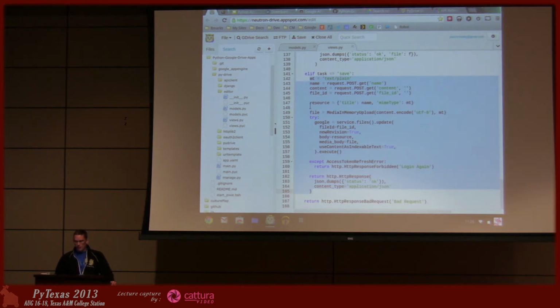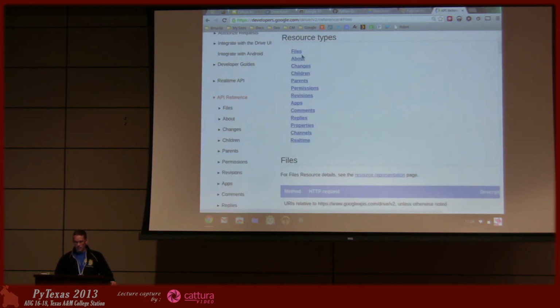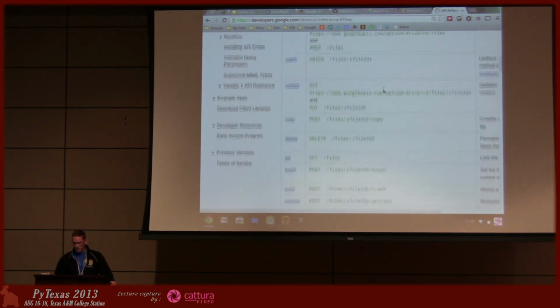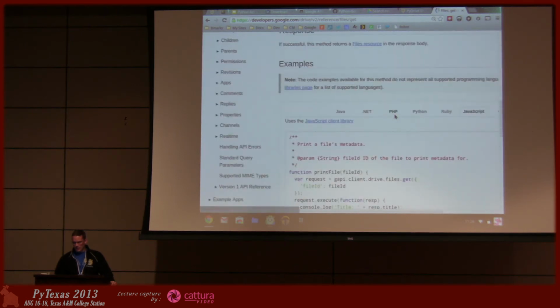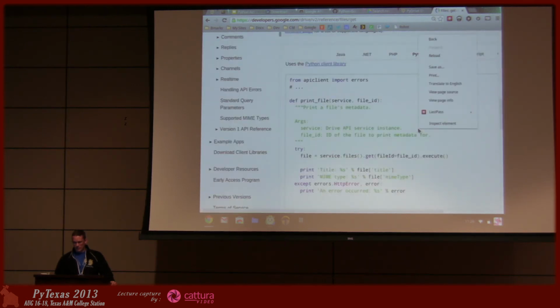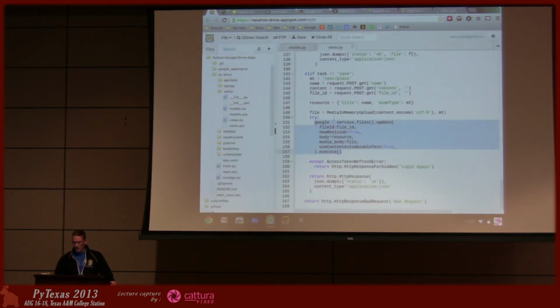So I'm just creating a resource with basically the metadata information. And then this is the actual Google Drive call, where there's the .files, which is from this part of the documentation. And the documentation is really good. If you click in here, they have all of the languages listed out. So it's pretty cool. Anyway, I'm doing an update on that file.